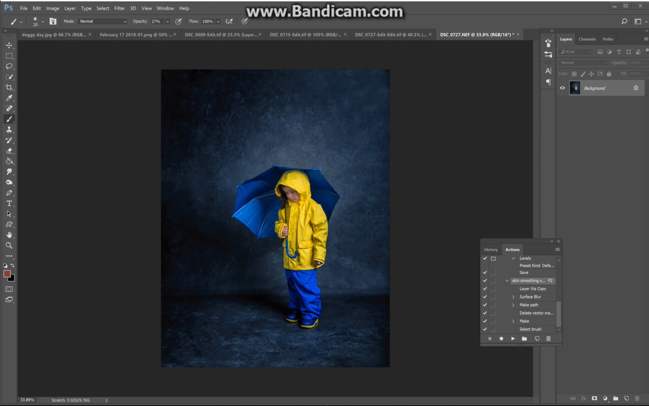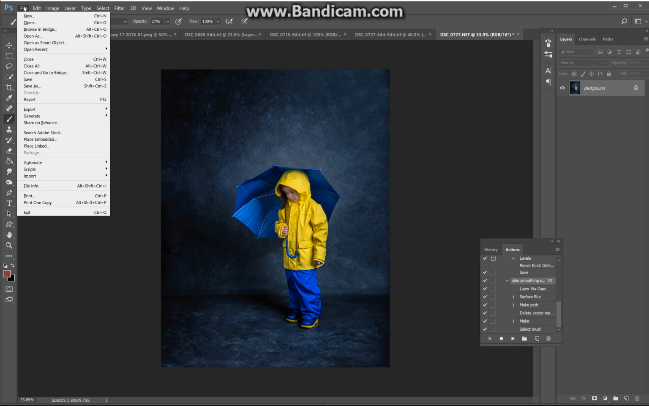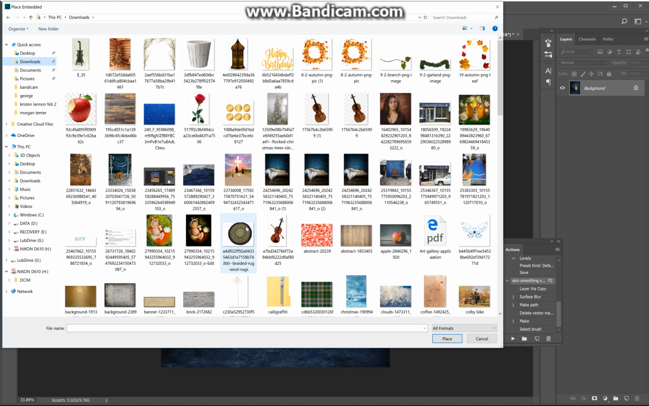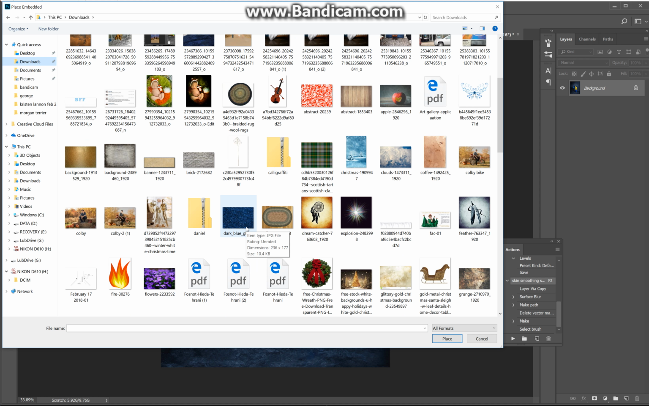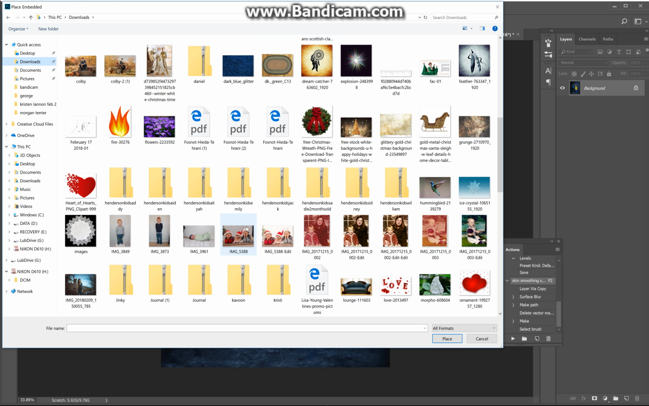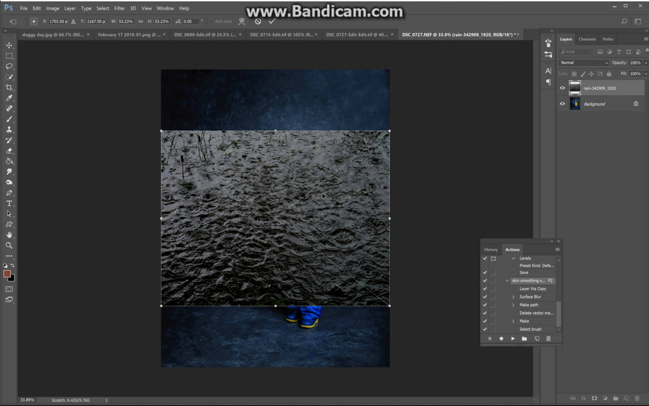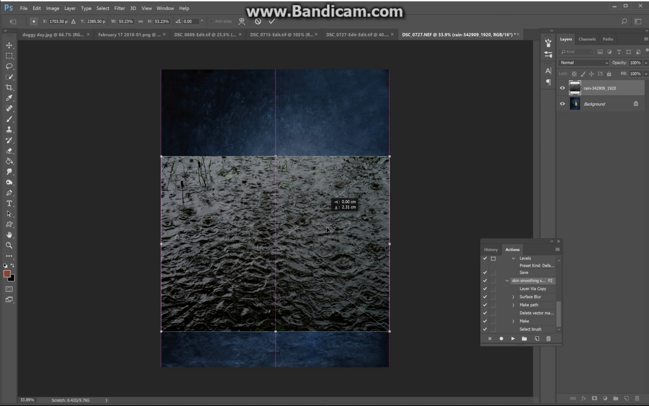So I guess the first thing I'll do is lay down the ground. I went and found on Pixabay a free image that I'm able to use for commercial, and I'm just going to go to Place Embedded and go to my download folder and look for it. So you can see I download a lot of things. Here we go. Rain. Just a generic rainy day.